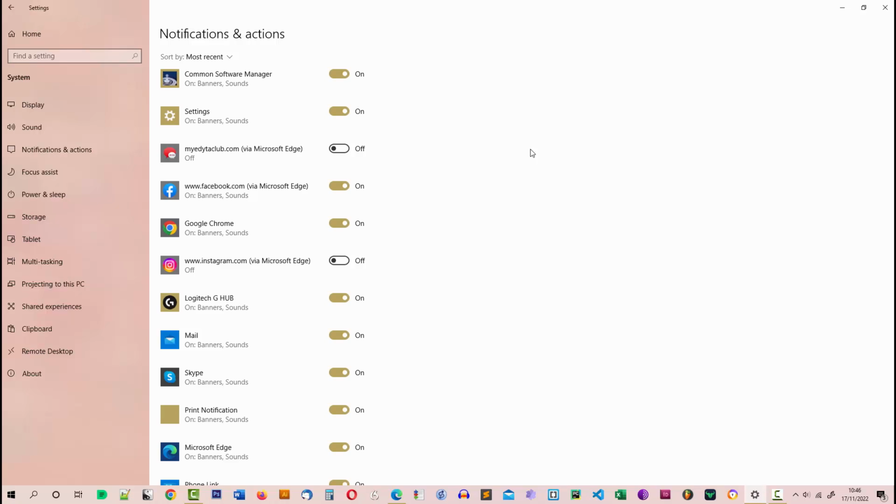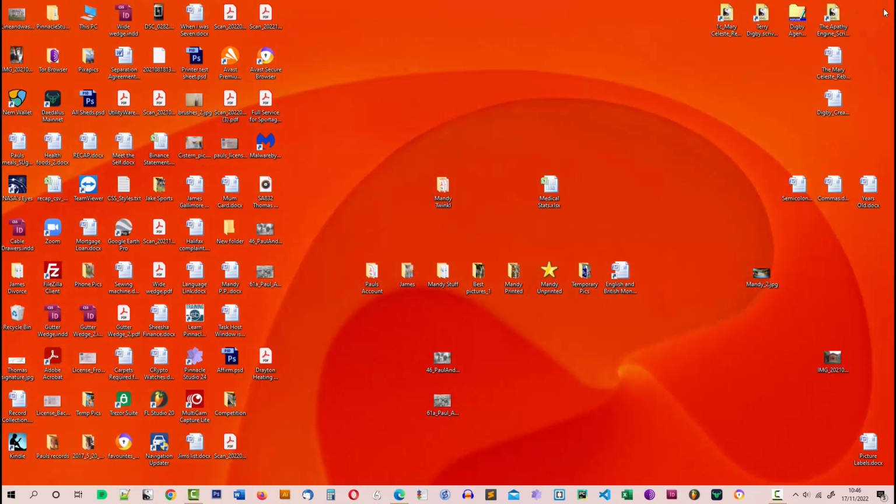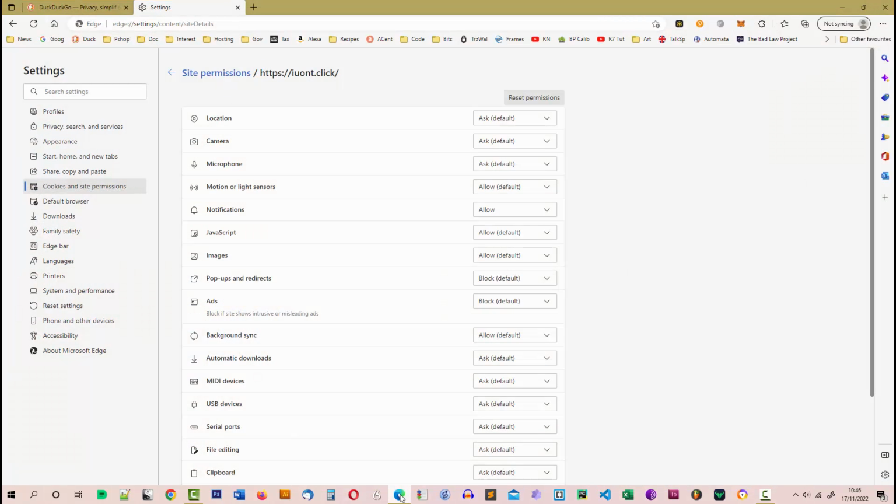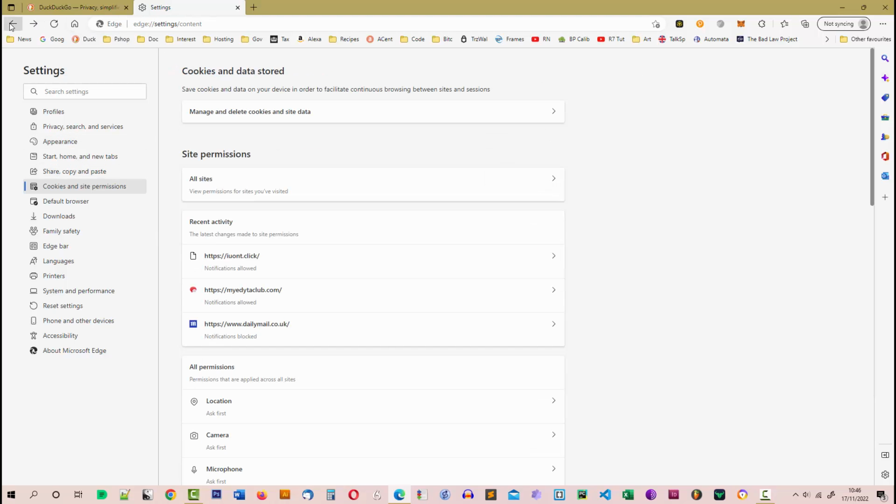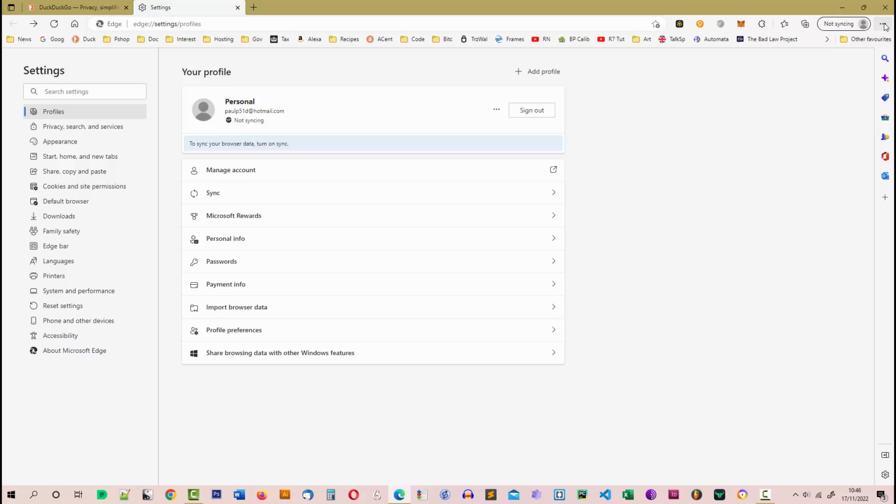So if you're seeing that problem on your computer from that particular source, or from McAfee, or from anywhere else, just go into Settings, Notifications and actions, and that will probably fix it. But the other thing, so I'm going to close that away now, but the other place where I've noticed it's allowed, is if I come into Microsoft Edge.